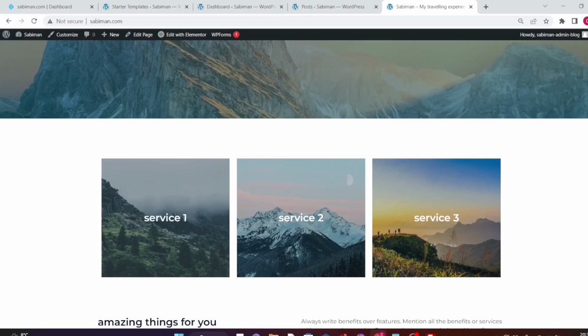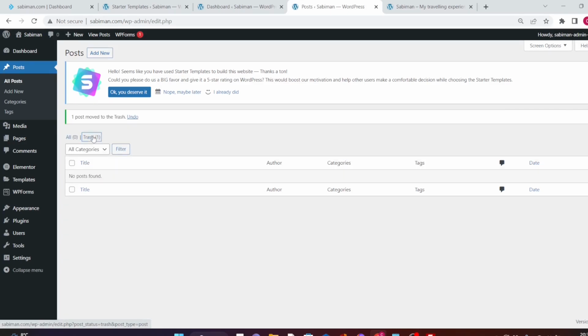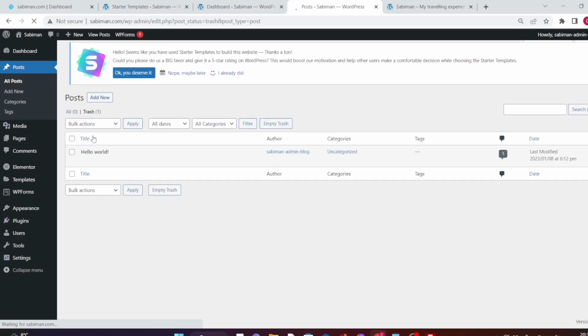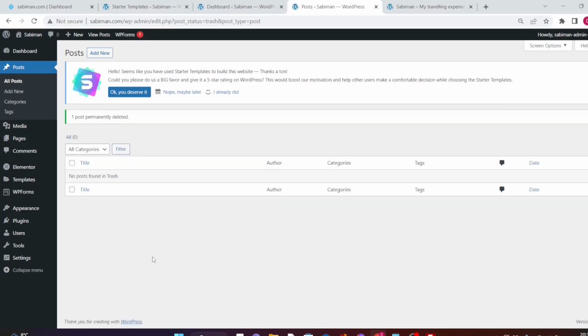So it's quite different from pages, okay? So what we are going to do now is to first delete this hello world. So we are going to send it to trash. Then we'll make sure we go into the trash and delete it permanently. So we can click on permanently and delete it, okay? So that's it, so that we can start up with a clean post page, okay?